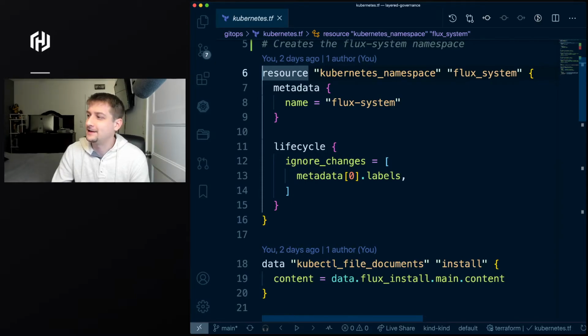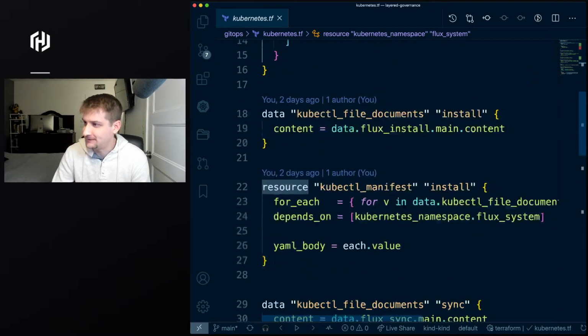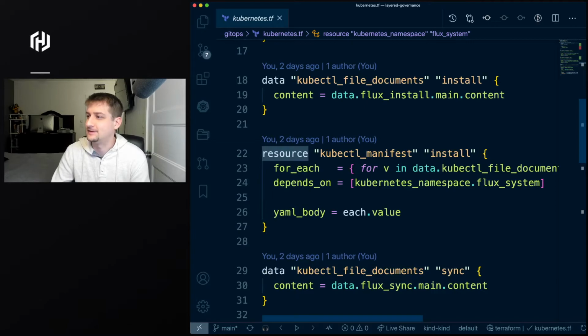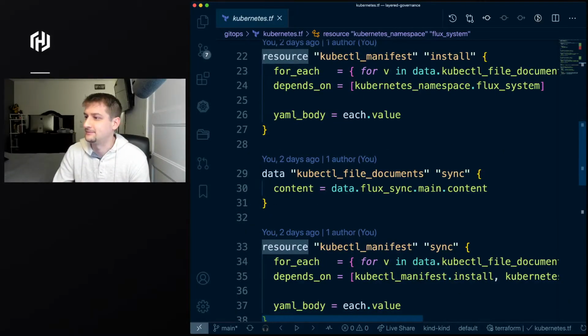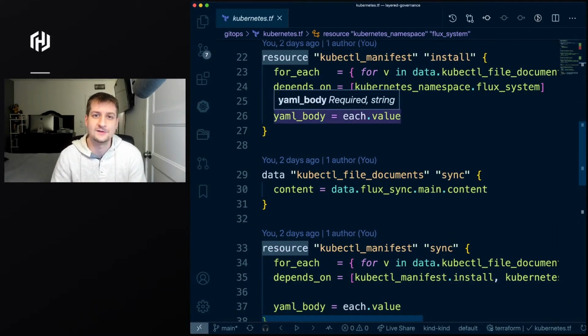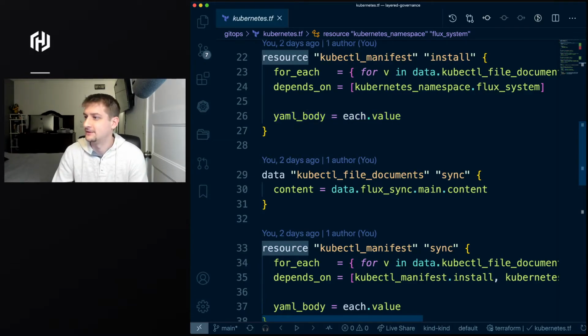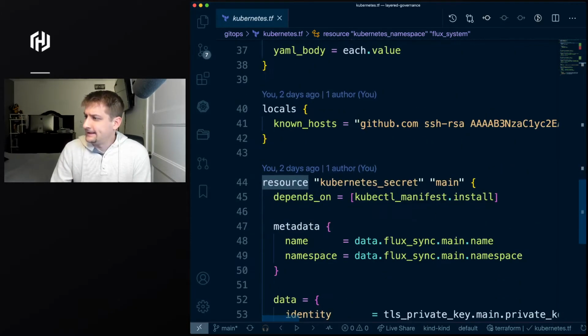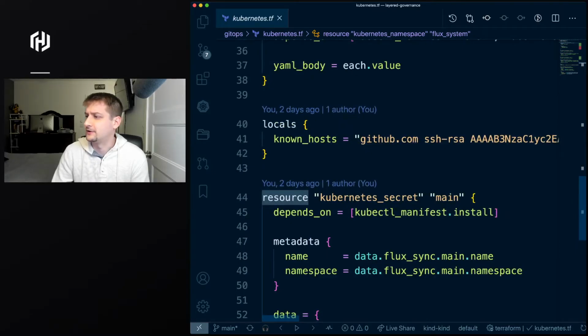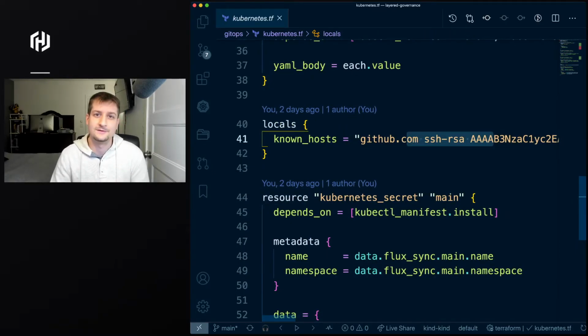We're going to be creating a flux-system namespace and then use some data sources to actually source what manifests we want to install. We're going to loop through that. One of the newer additions to the core Terraform language is that we can actually iterate through and use a for_each, which we're doing here. And then really that's about it. We're installing github.com because this is a known site. We just want to install that at this point in time.